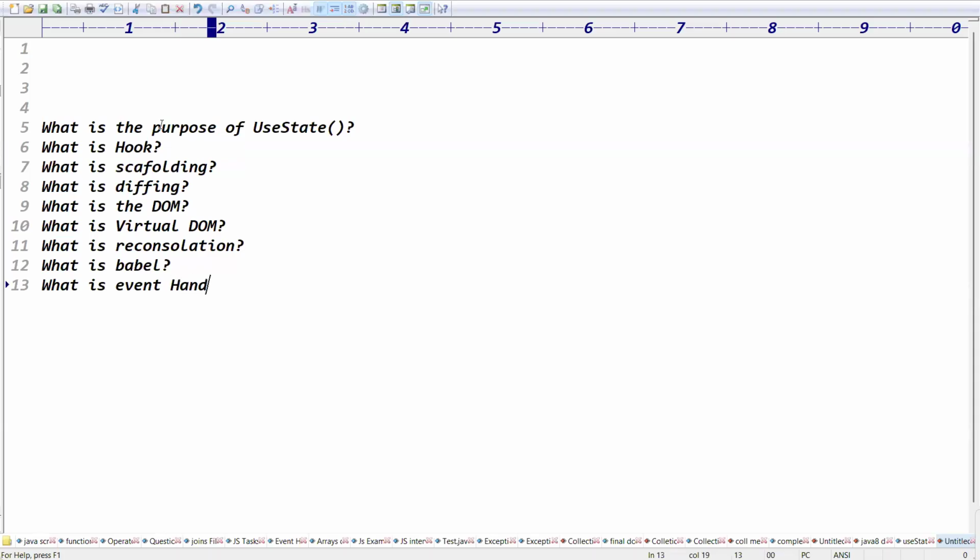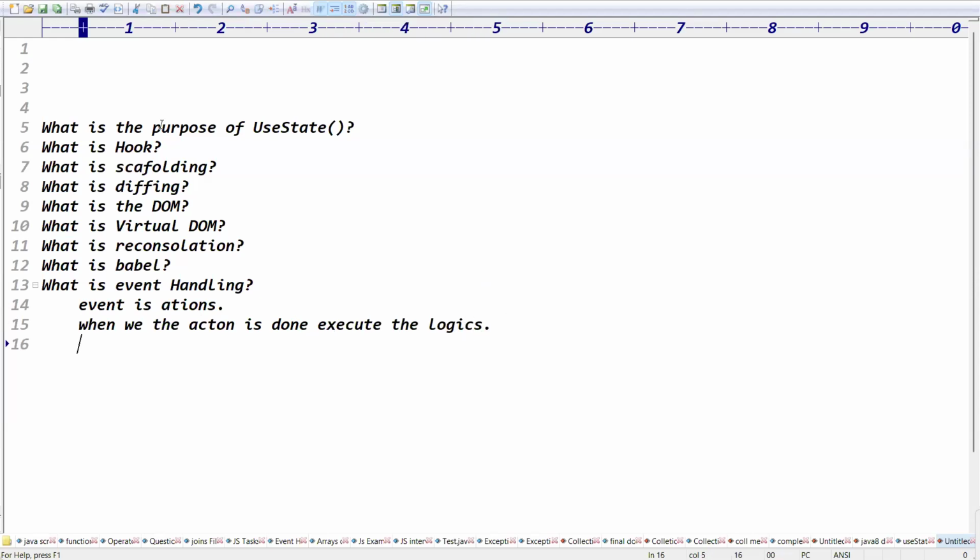What is event handling? Event handling is when an event is triggered, execute some logic. Event means action, like the onClick event we discussed in JavaScript. When the action is done, we need to execute some logic. That is called event handling.